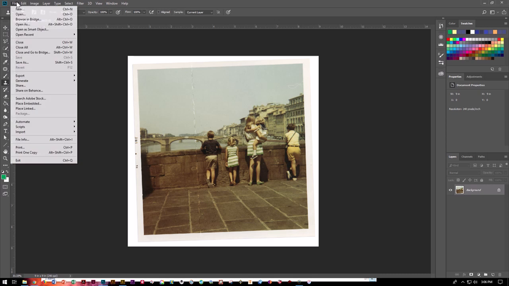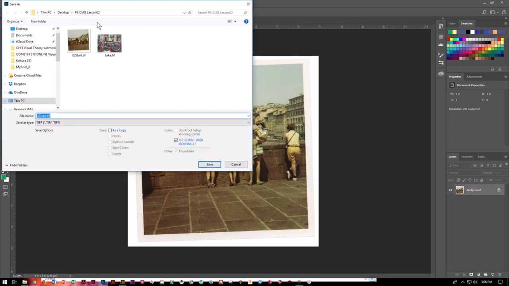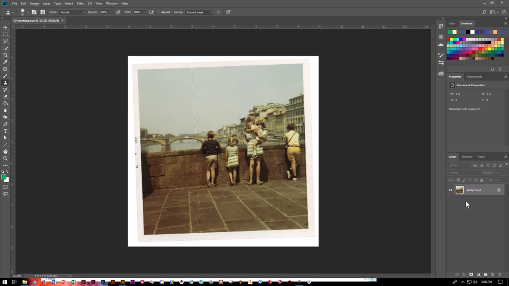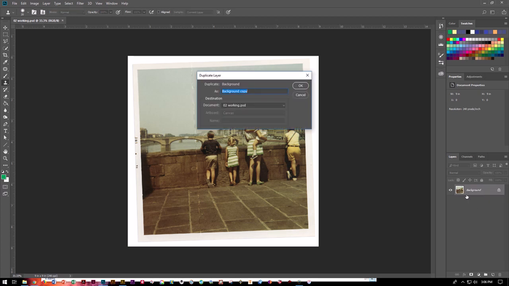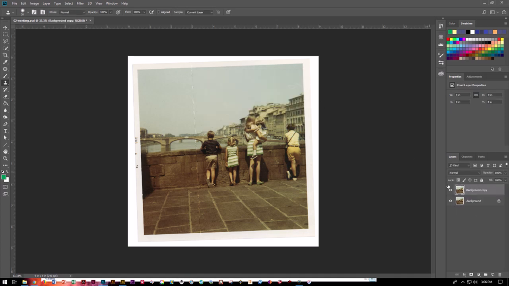First thing we're going to do is File, Save As. Make sure it's in our folder. And instead of 02 Start TIFF, we're going to do 02 Working. And we don't want it to be a TIFF, we want it to be a PSD, a Photoshop document. So we hit the down arrow, choose Photoshop Document and hit OK. Now the very first thing I'm going to do is make a copy of this background layer, so in case something happens I have something to go back to. I can right click, duplicate layer, background copy's fine, say OK, and I'm going to turn the eyeball off. That way I know I have something to go back to just in case something happens.